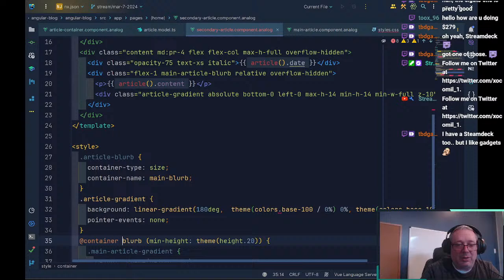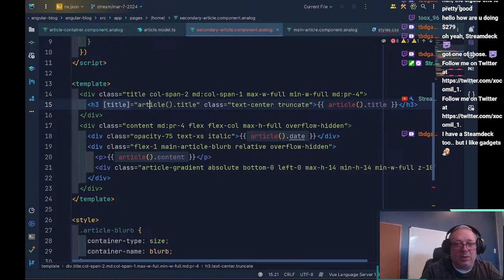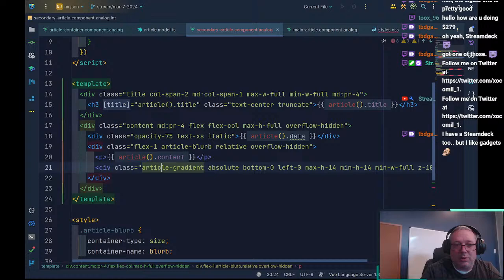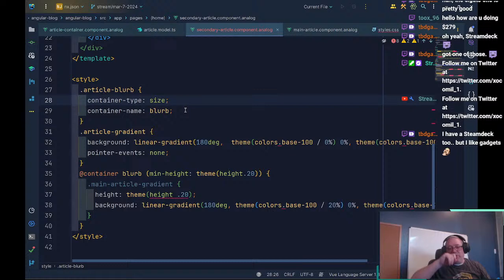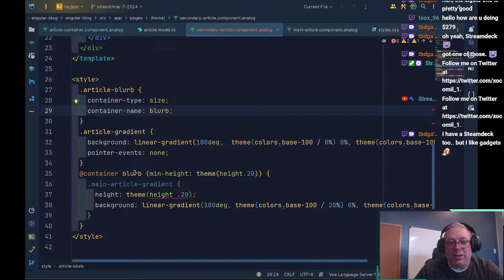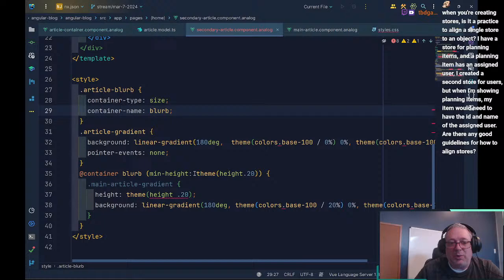So now we've told our article blurb, but we need to template. So here, this is our article blurb, our article gradient. And what that's going to do is allow the container query to work. With the container query, we have to tell the container what it's measuring. Our container only cares about size. And then we're going to give it a name so that in our query we can say, hey, we want to watch this query exactly. And we're looking for a certain height.